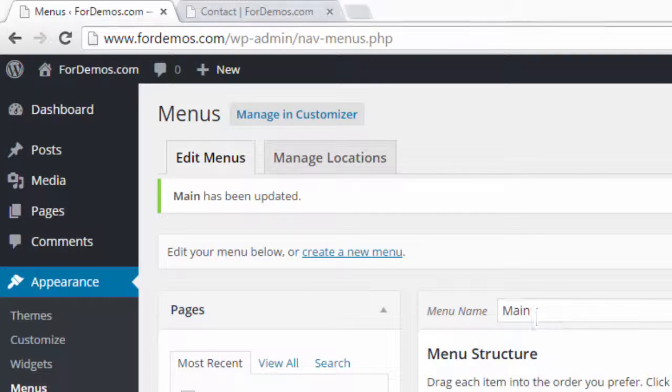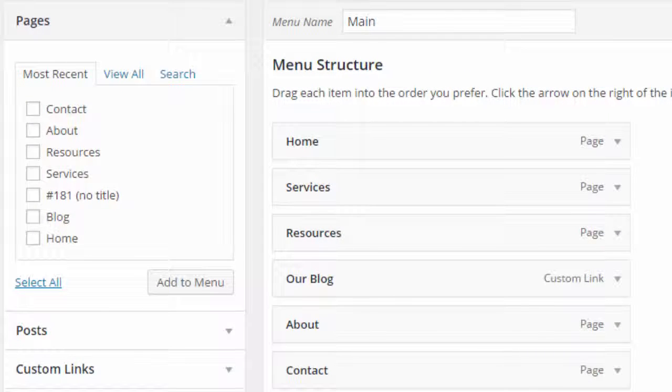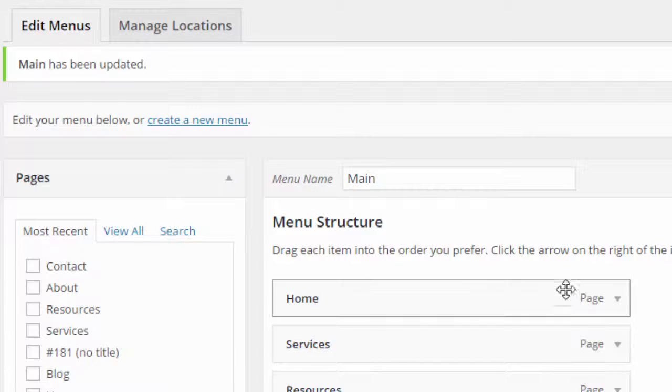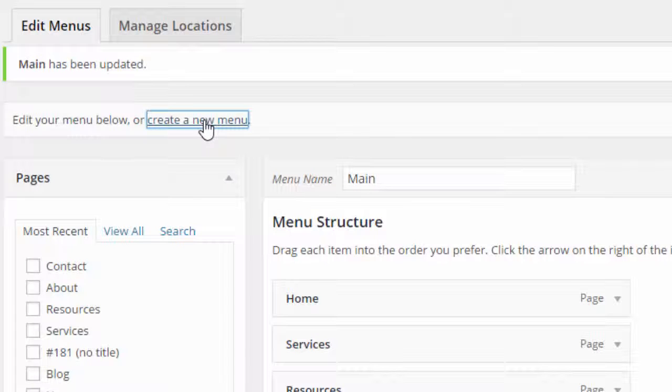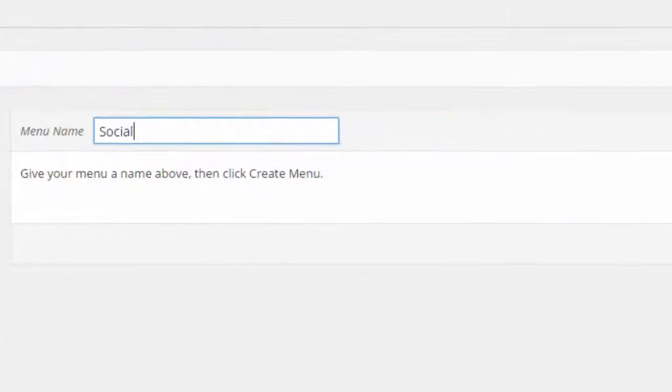Okay, so let's add a new menu. So create a new menu. This theme supports social links. So let's just say social, create menu.